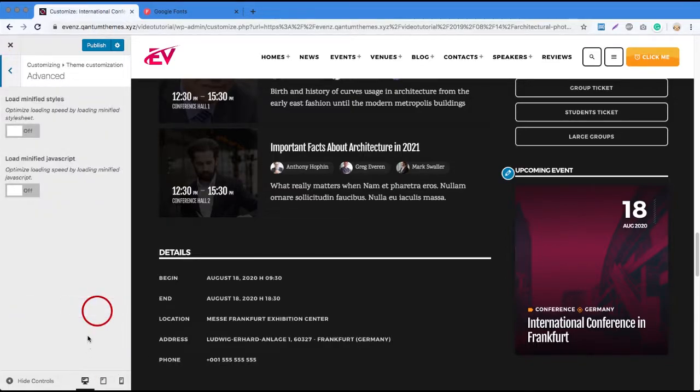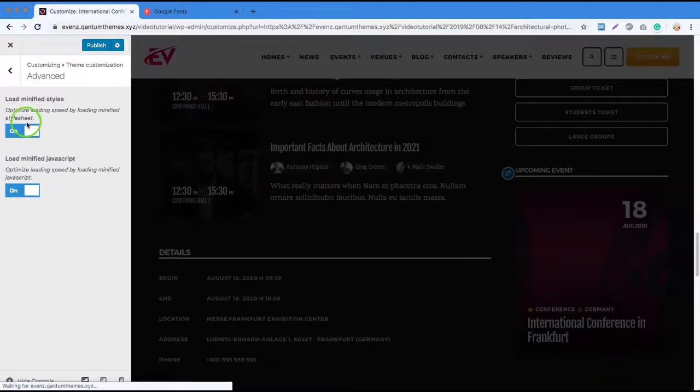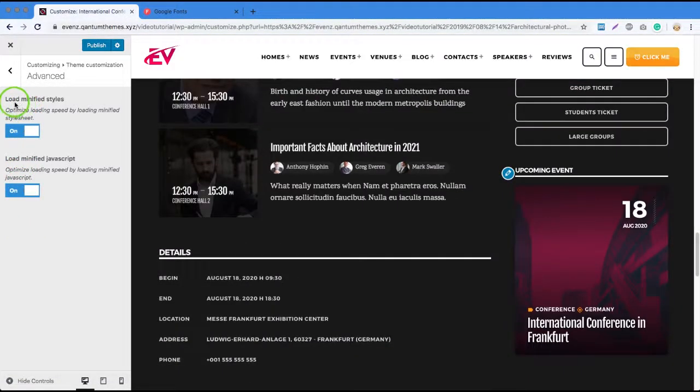Finally, in the Advanced tab, you have two very useful sections, which by default we suggest having enabled. These two settings will load a single minified style sheet for the CSS and a single minified JavaScript for the scripts. So you are going to increase the performance and speed up the loading time for your website. But in case you want to customize the main style sheet or the main JavaScript of the theme, for developers we added this option which allows you to load default unminified scripts and styles.